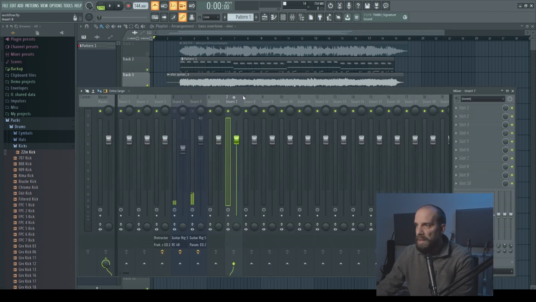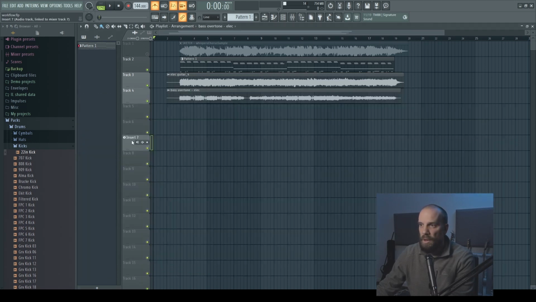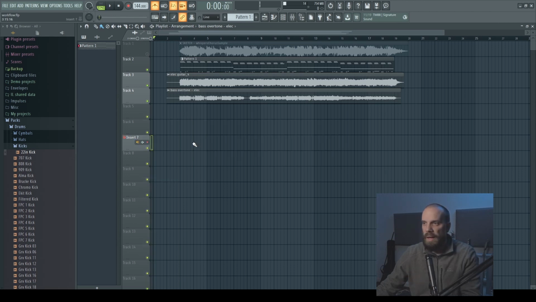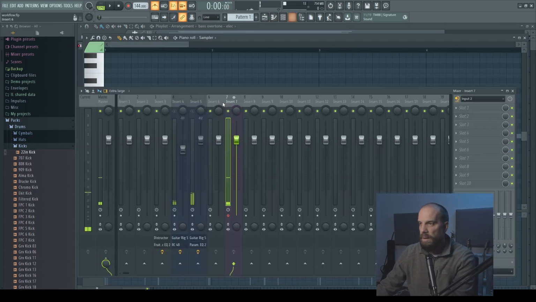So if you come into the mixer, now it's showing that this is assigned to this particular track, track 7 right now. So if I come back here and I choose my audio source, I'm going to choose input 2, which is what this current microphone that I'm using is on right now. So let me stop talking here for a minute while I get this situated. And so now you can see the signal is coming in from the same microphone that I'm recording on now.